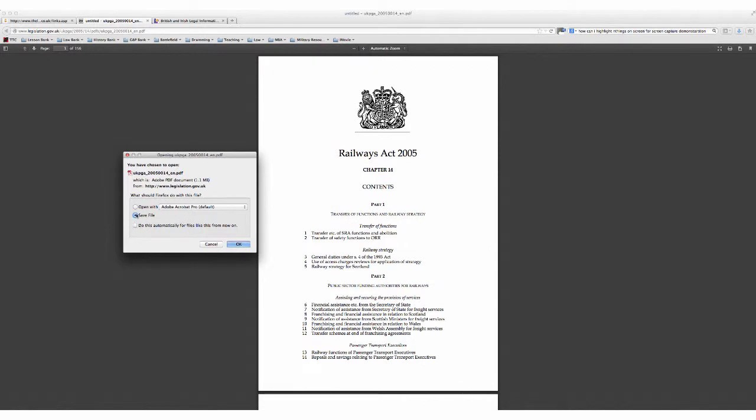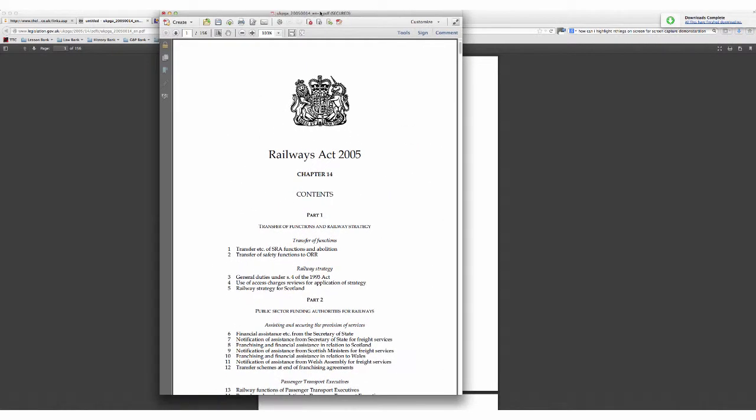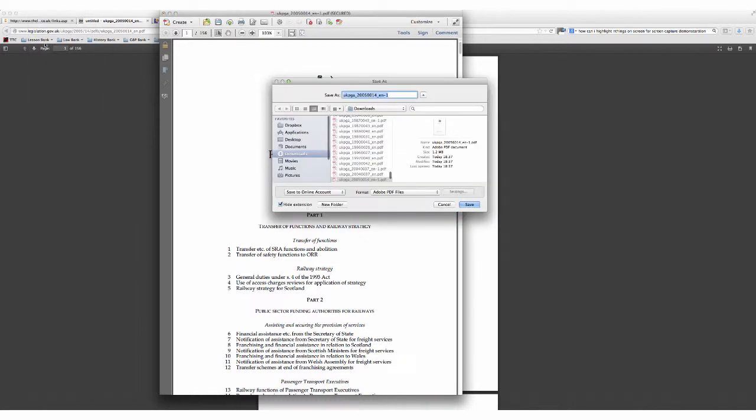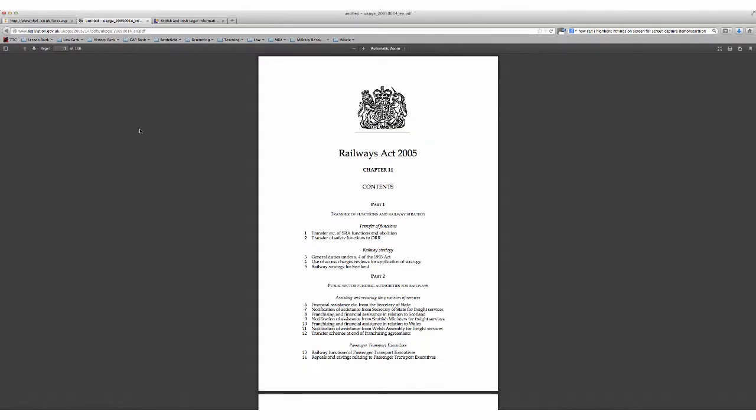If we click download, I always choose to open the file with Adobe Acrobat, and if we do that, it will download in Adobe, and then I can just go ahead and save it wherever I choose to save it. Okay, we're not going to save, let's get out of that.